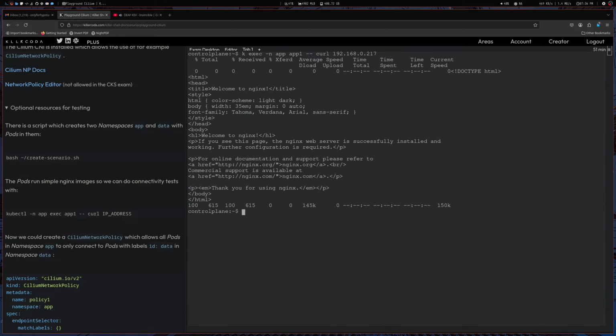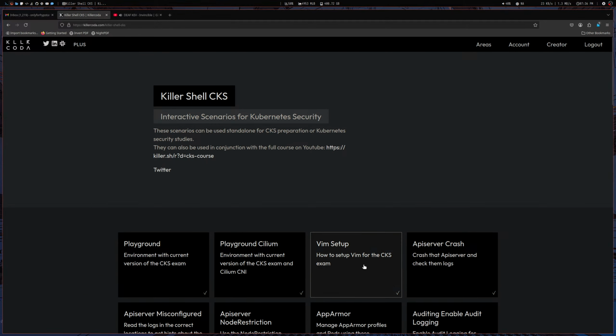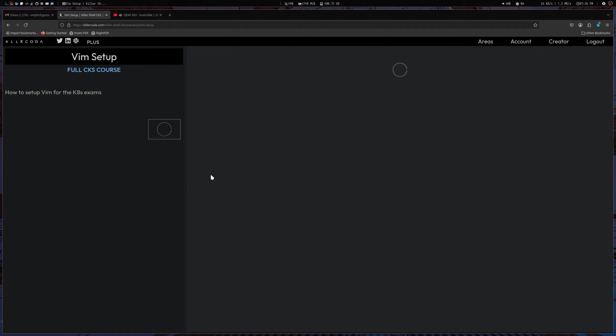So, that's not what I do. Vim setup. How to set up Vim? Yes. Actually, I don't use Vim. I use Nano.